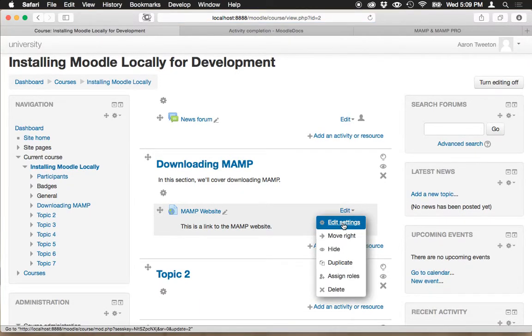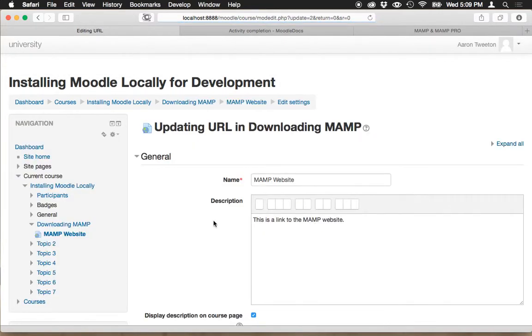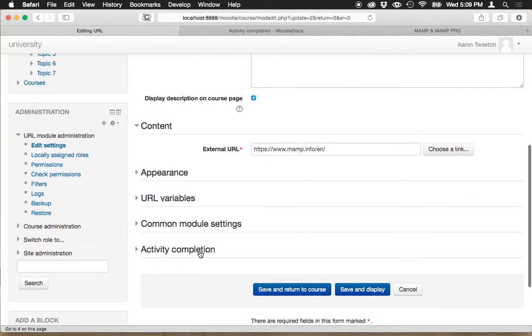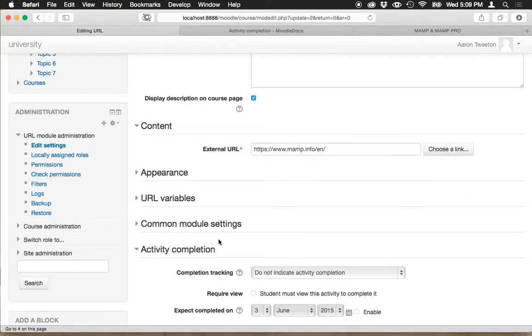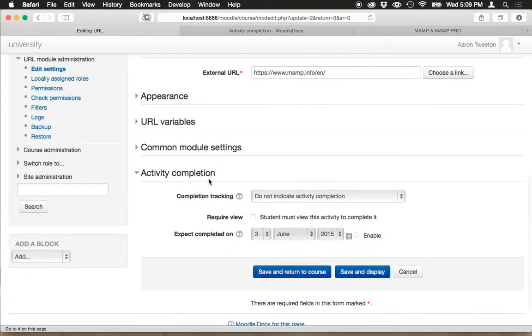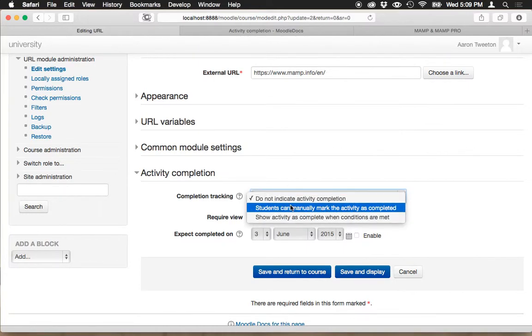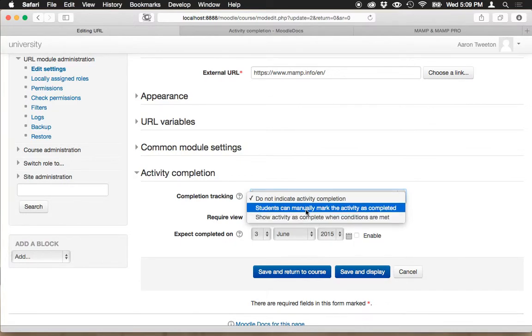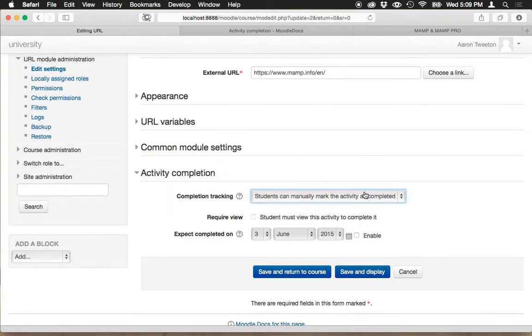Okay, then let's try editing the settings for the URL. Here we go. Now we see a new section in this URL called activity completion. And by default, it says do not indicate activity completion. And I'm going to change it to students can manually mark the activity as completed. There's another setting here where you can make some changes, but I'm just going to leave that alone.